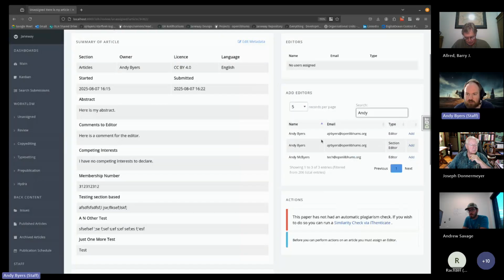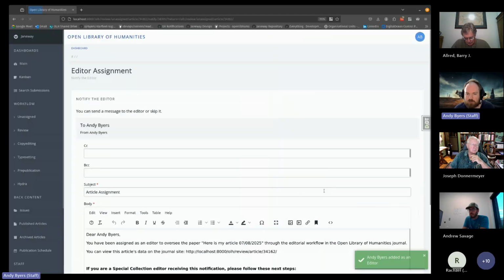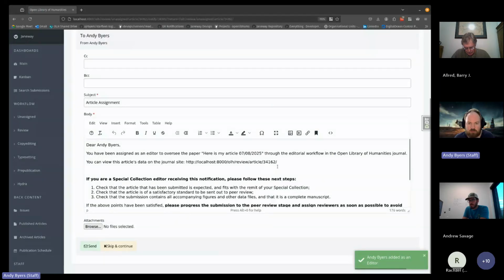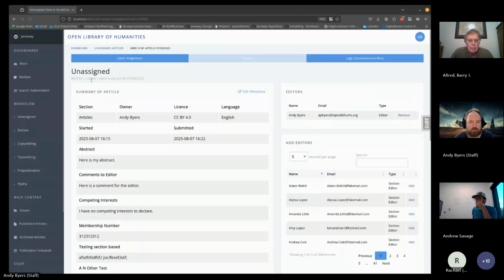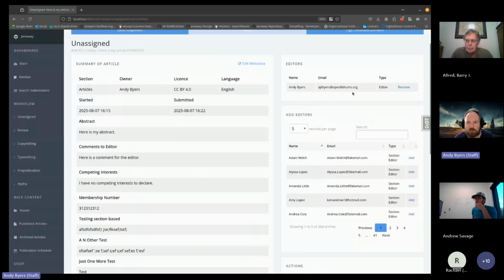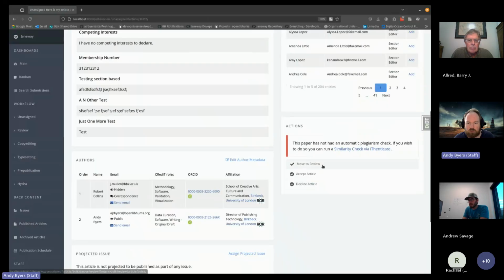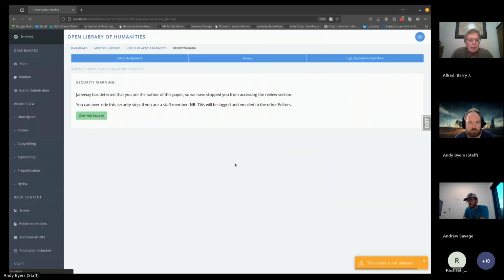So I can search through the list and I can actually find myself. I'm listed as an editor and a section editor, but I'm going to click this one and I can send an email off to this particular person and say, hey, you've been assigned as the editor for this article. And that goes away. So we can now see the Andy Byers as the editor for this paper. And we can move the article into review.